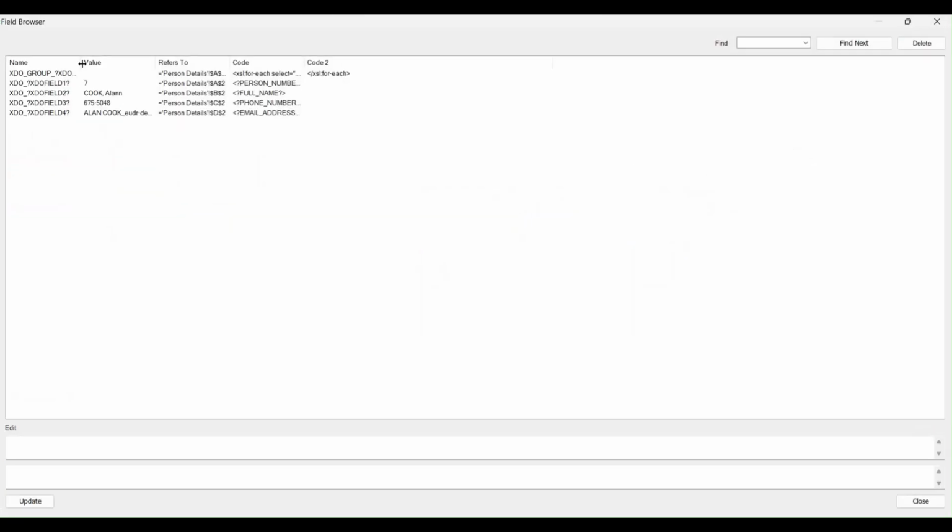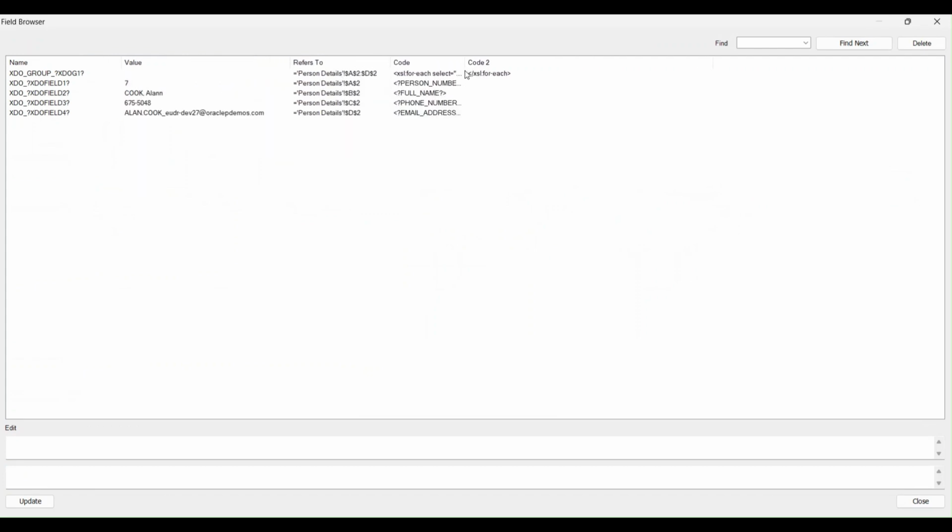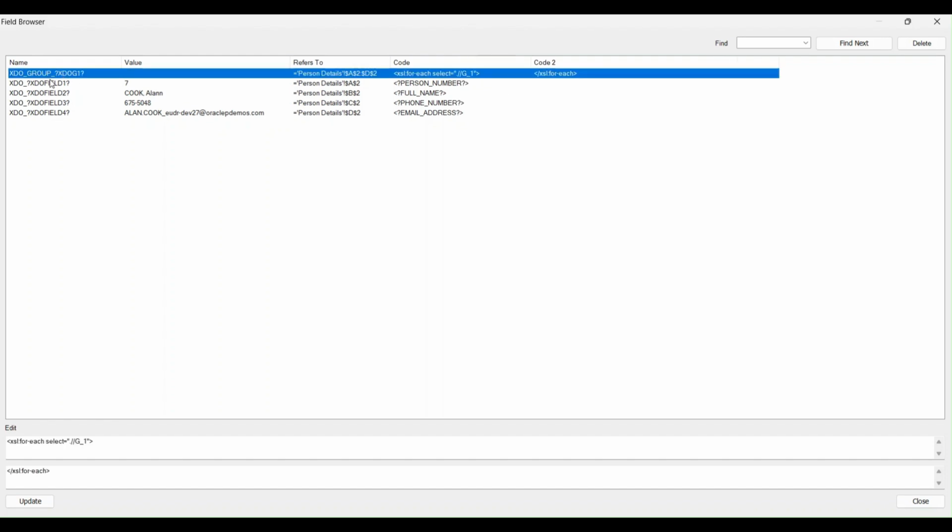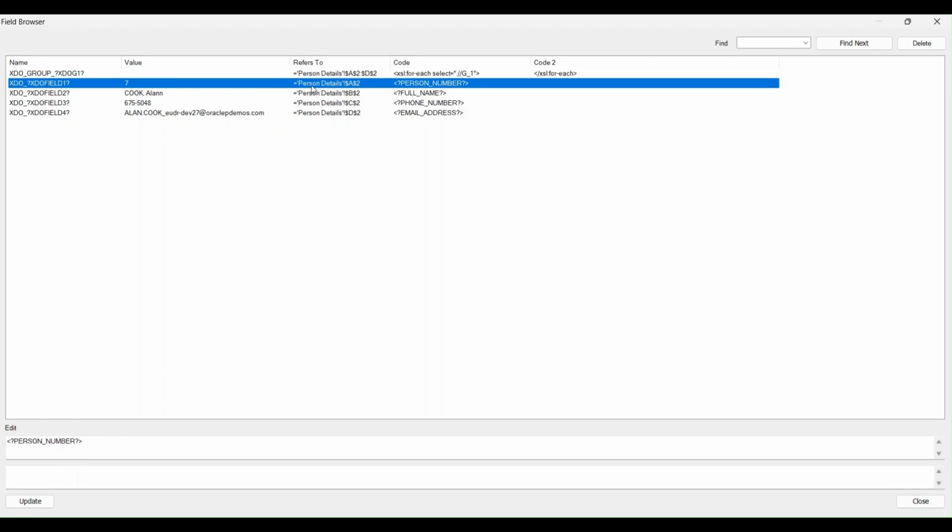If you observe here, I am expanding the columns. It is showing xdo group underscore G1. This is the tag, and it is showing the range, on which range this tag is getting affected: person details sheet from A2 to D2, and the tag which we have used. For xdo field 1, it is showing the sample value which it placed, and it is showing the range. In A2 only we have selected it, and the tag is person number.